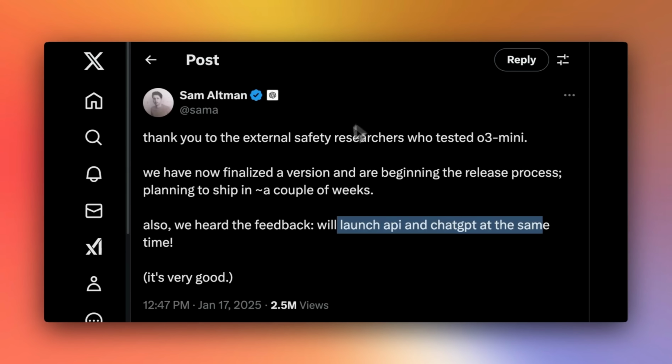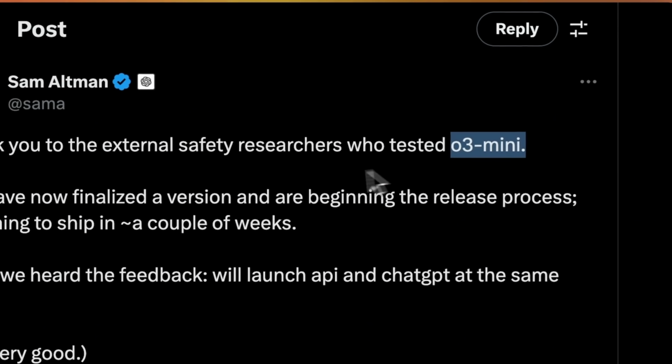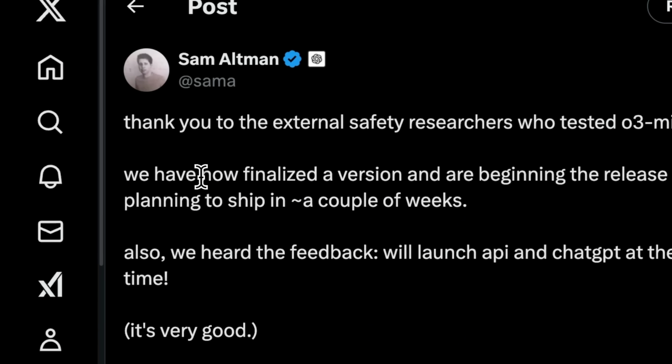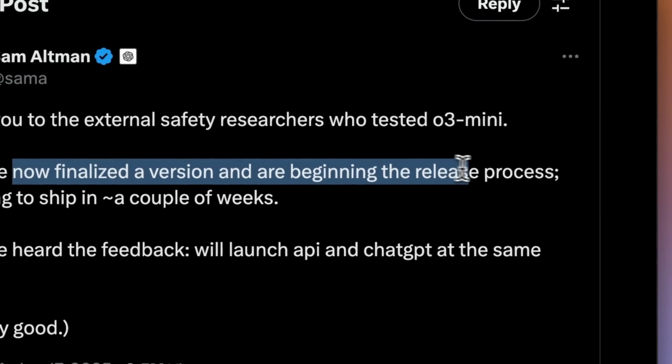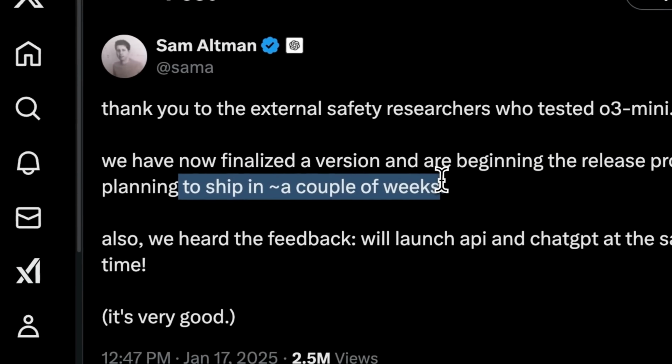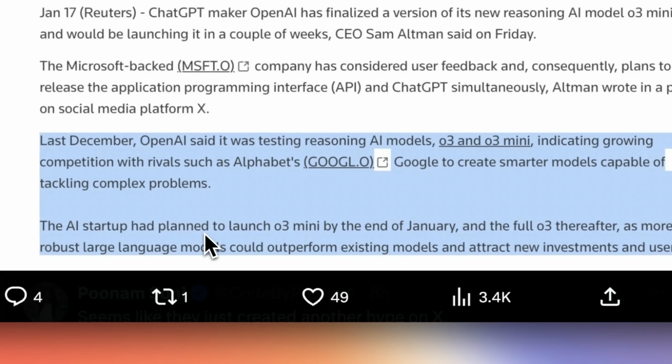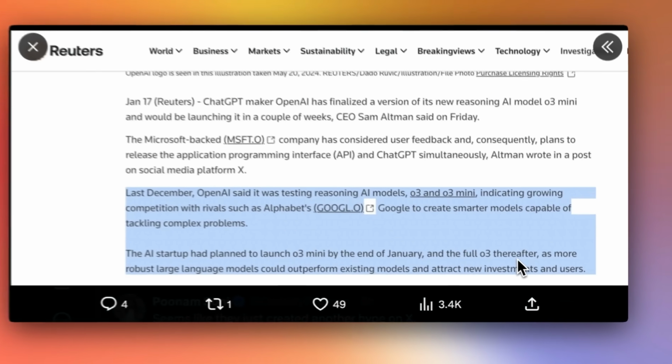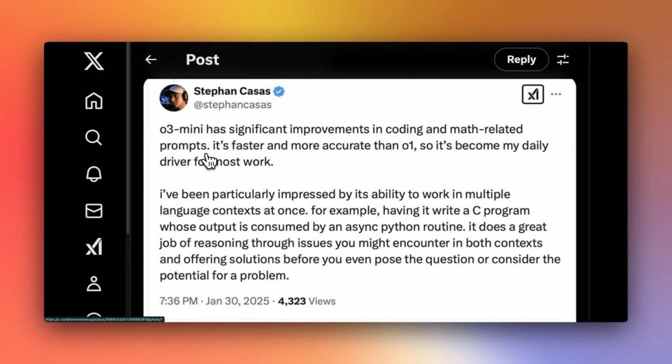Thanks very much. So we finally have a potential release date from OpenAI regarding O3 Mini. A couple of weeks ago, Sam tweeted that they have finalized a version and are beginning the release process, planning to ship in a couple of weeks. There were reports from Reuters that OpenAI had planned to launch O3 Mini at the end of January and the full O3 afterwards.